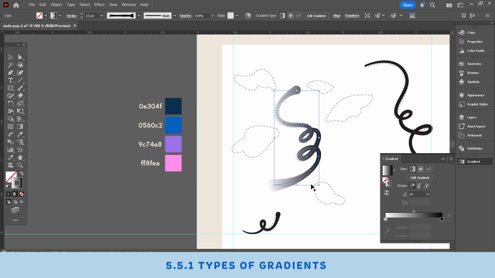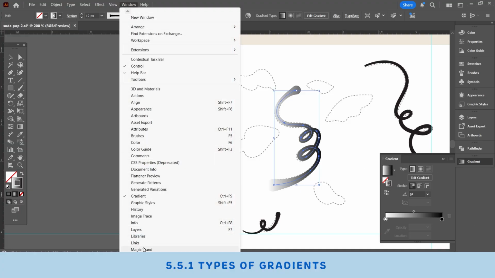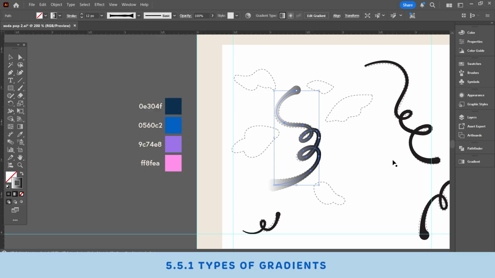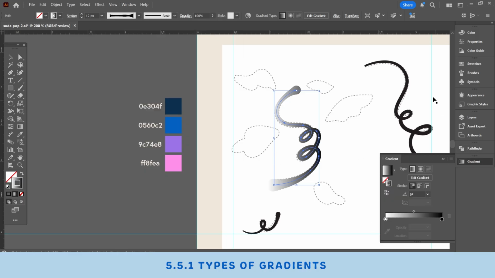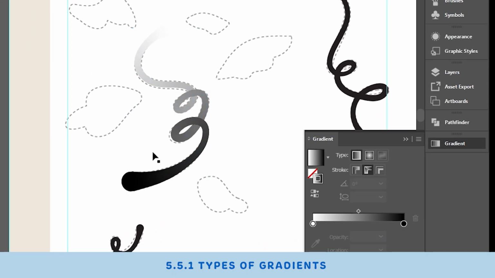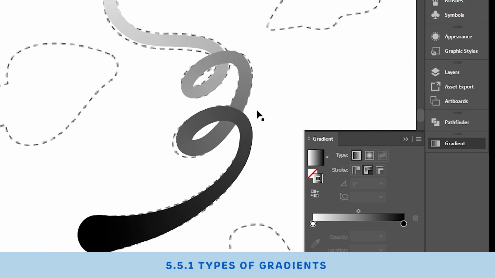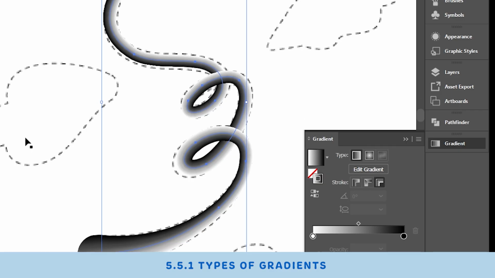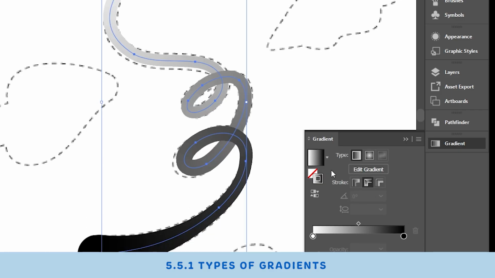We want the gradient to follow the path of our curve. So we need to open our gradient panel. It might automatically open for you, or if you don't find it, go to Window, scroll down and open the gradient panel, and then click the follow along stroke button. And what this does is that the gradient will follow the path of our curve. So if there are any overlapping elements, it will create a nice effect. There are also other gradient options, but we won't be working with any of them.